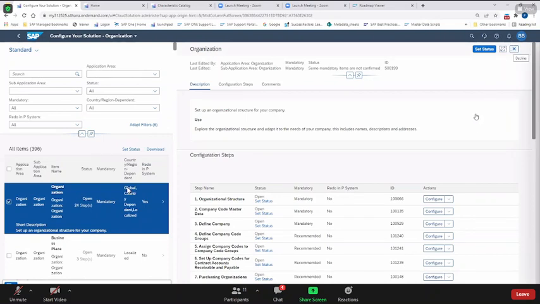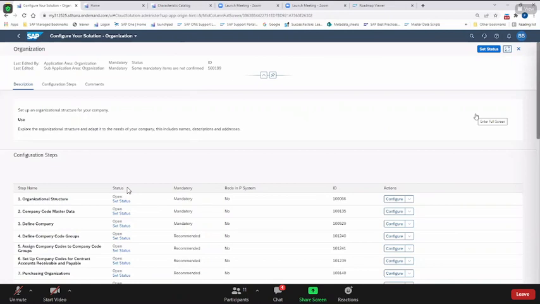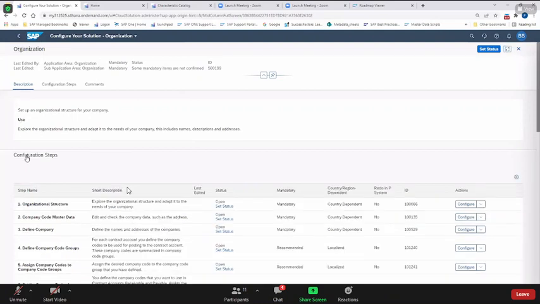The system is a little bit slow, so we have to be a little bit patient today. Okay, so we have a little bit of description and the different configuration steps. So how to proceed? First of all, use the first step to define your organizational structure. That means to create the units and define the relationships between the different units.